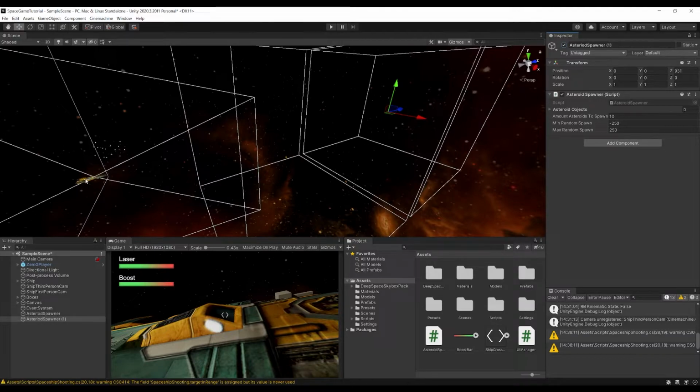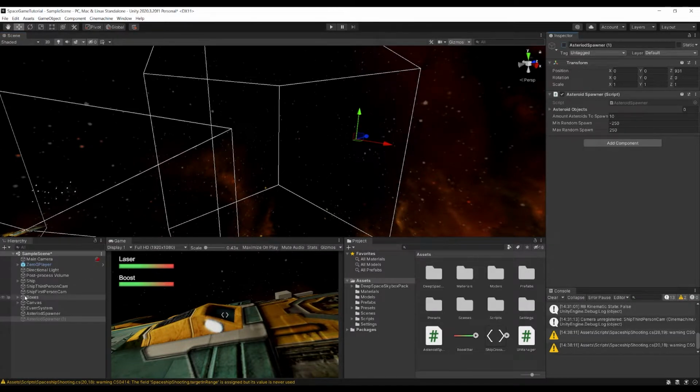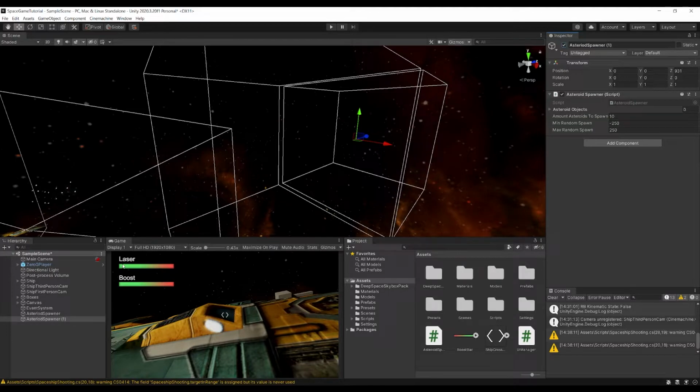So you could do a raycast from the player's position to the asteroid spawner, and if it's obscured by something like a space station, then you could set it to inactive, and that'll just help with performance. But I'll just delete this asteroid spawner duplicate.